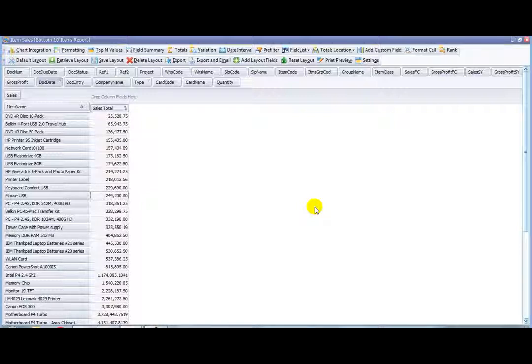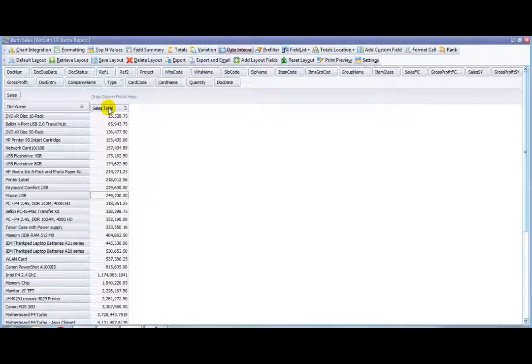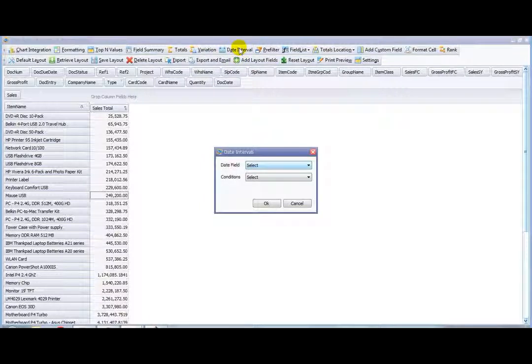In the field list, we've got a field called doc date. Now the doc date is basically the document date. If I drag it onto the report, it shows me the date-wise sales of each item. Typically, a management may not want to see the daily sales position. They may want to analyze sales by month or by week or by quarter. In such a case, what we can do is we can use the date interval function. The date interval function allows me to convert any date field in the report to any other time dimension.